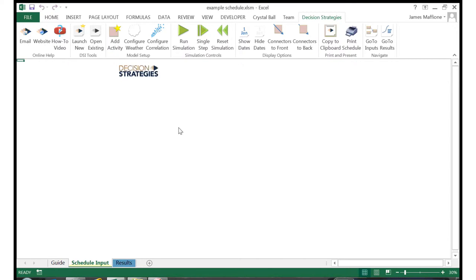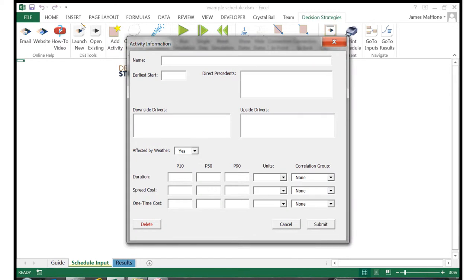We can then begin building out our schedule by clicking the Add Activity button, also found in the ribbon. A screen appears where we can enter our activity data, and for this first entry, I will create one called Acquire Land.